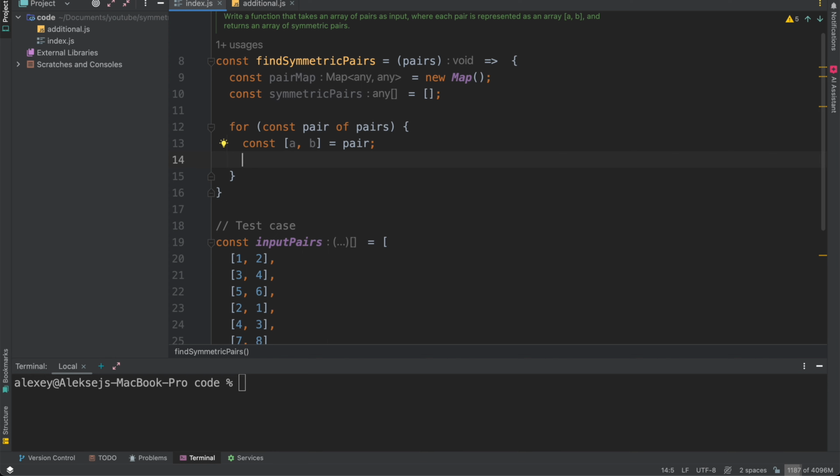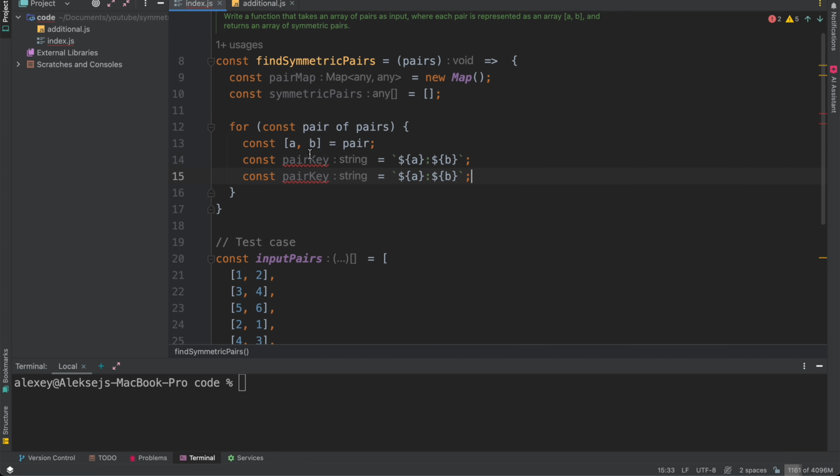Then we have to build two keys, so pairKey and reverseKey, as a string representation of the pair. And these keys we will use in our map to write specific pairs to the map and read specific pairs from the map. So const pairKey equals, it will be a string. Firstly it will be a colon b, and reverseKey.